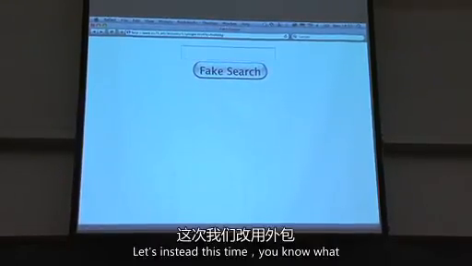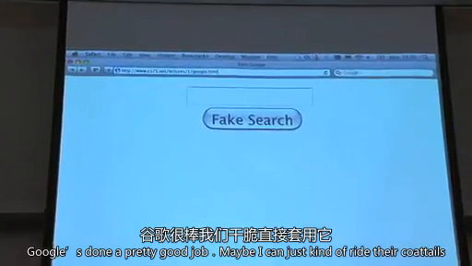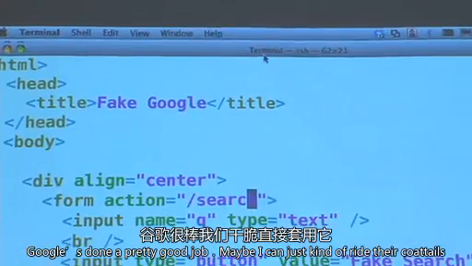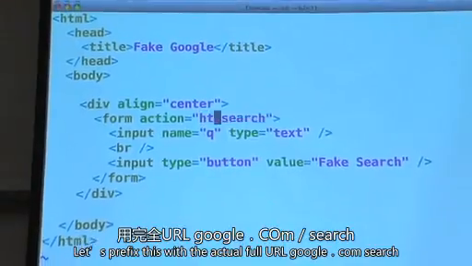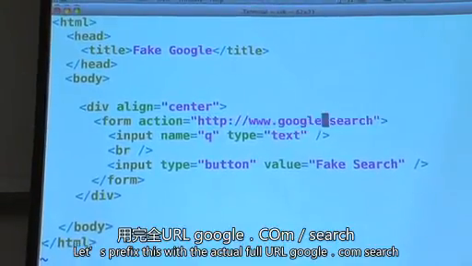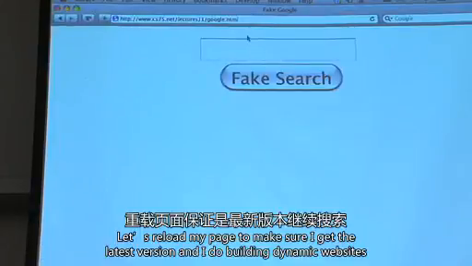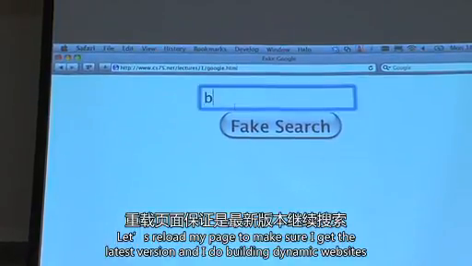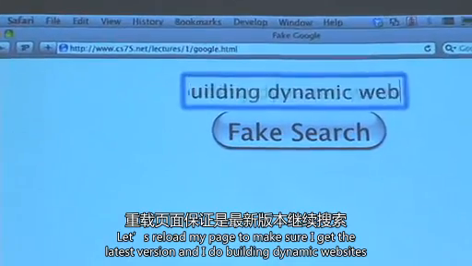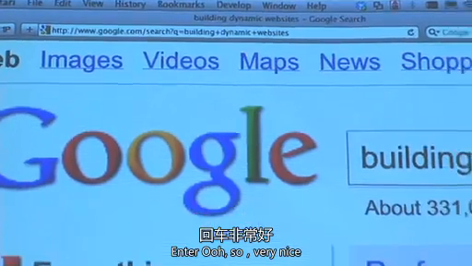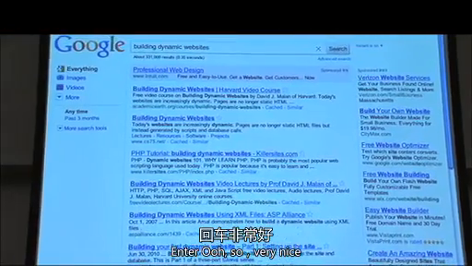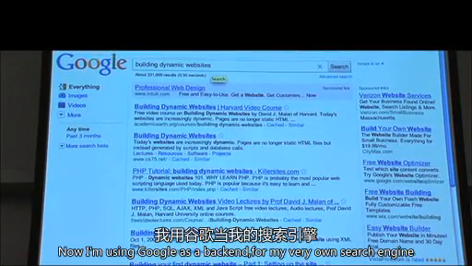So let's go back and try this again. Let's instead this time, you know what? Google's done a pretty good job. Maybe I can just kind of ride their coattails. So let's prefix this with the actual full URL, google.com/search. Now let's reload my page to make sure I get the latest version. And I do building, dynamic websites, enter. Ooh, very nice. Now I'm using Google as a backend for my very own search engine.